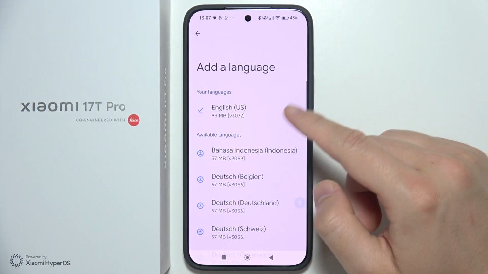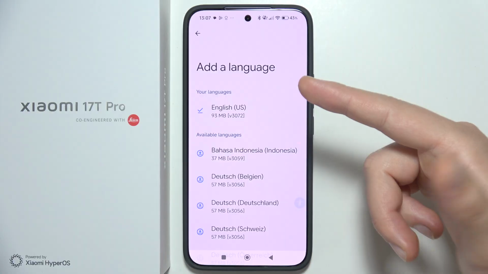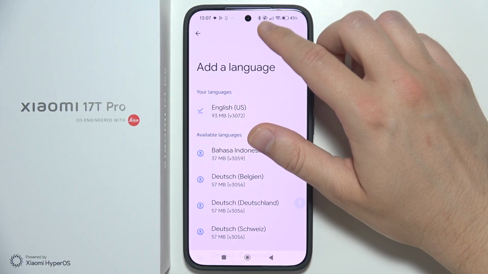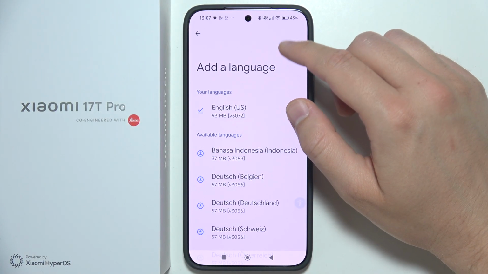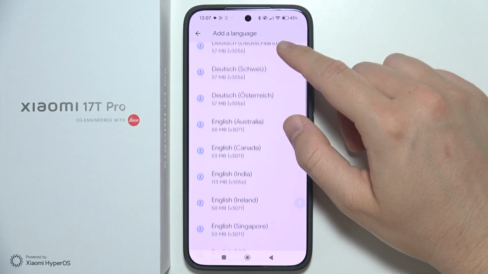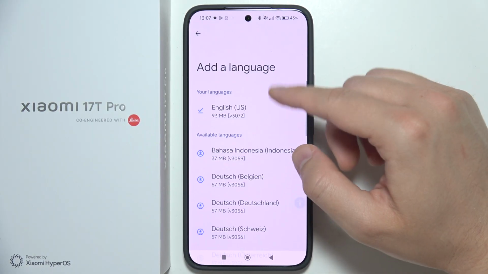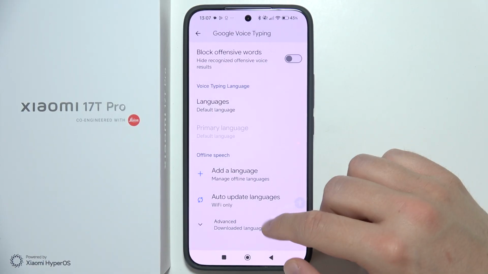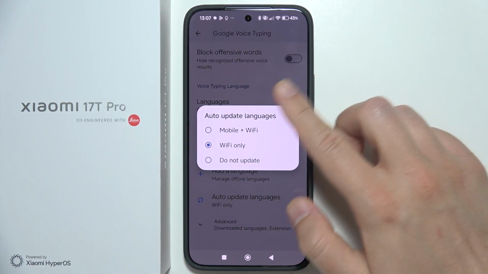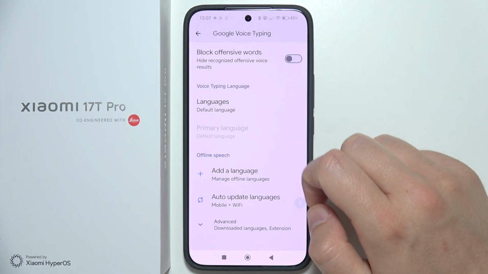Click to add a language if you want to use it offline, because what is very important is that when you are not connected to the Wi-Fi or mobile data, then the voice typing is not going to work. So if you want to make some notes offline, it's necessary to download this language pack. And then you can also enable updates for mobile and the Wi-Fi.